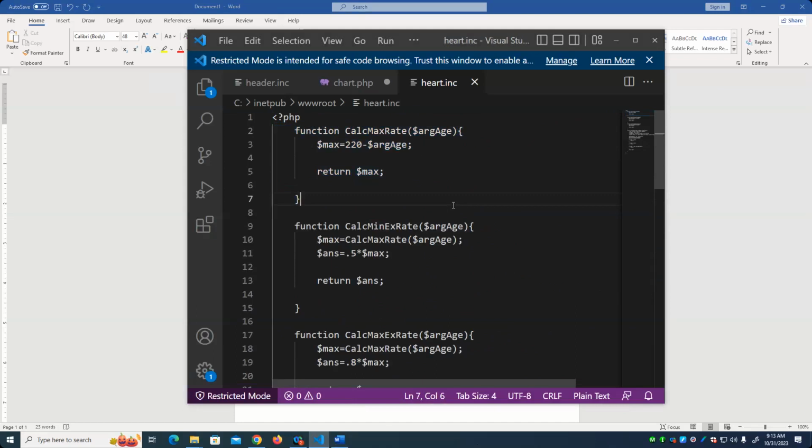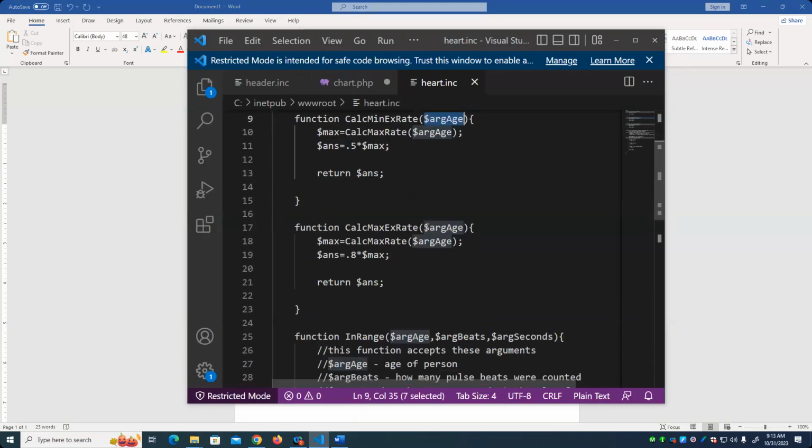Now there might be more elaborate models where age and smoking status or some other factors come into play. But in this particular situation, using the model that we're using for this, all we need to know is the age in order to do the calculation. And that gets passed in as an argument. To calculate the minimum exercise rate, that's all we need. All right?